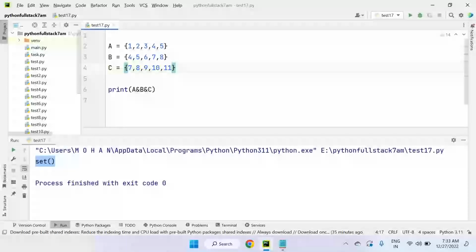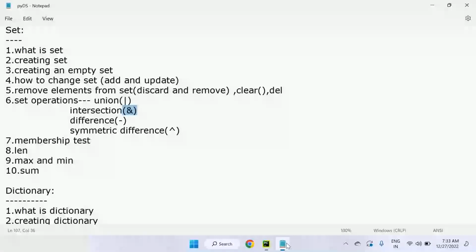In case I have 4 and 5 in C as well, then the common values coming are 4 5 only. But if I don't have 4 5, then first it will return A and B's common values 4 5, and after that, with that result 4 5, it does the intersection with C. We won't get any common values present in B and C, so yes, an empty set will be returned. We can apply all the set operations on multiple sets, no problem at all.